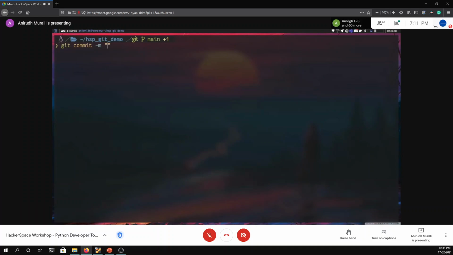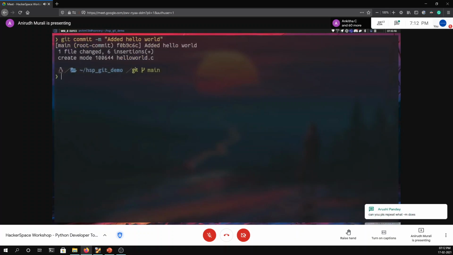Otherwise, you can just say git commit and it will open up an editor for you. Whatever editor has been configured by default, it will open up an editor. So you can just type in the message over there and save and close it, and it will use that as the commit message. But for now, I think this is fine. Let's just say added hello world, right? So you can see that it gives me a little message.